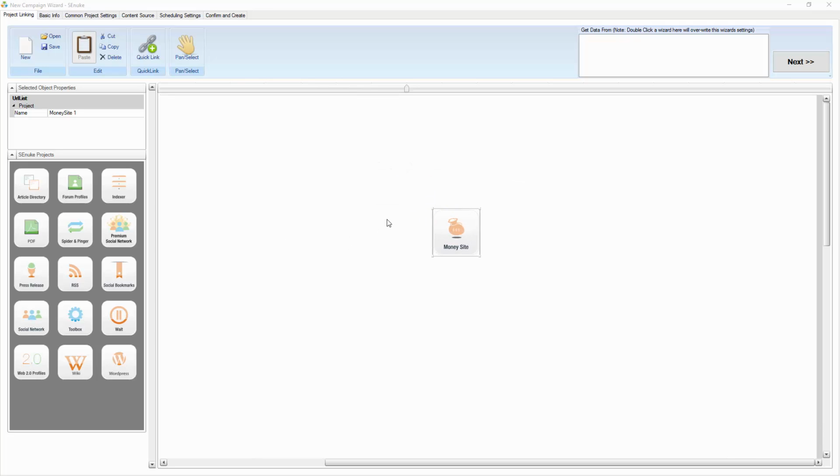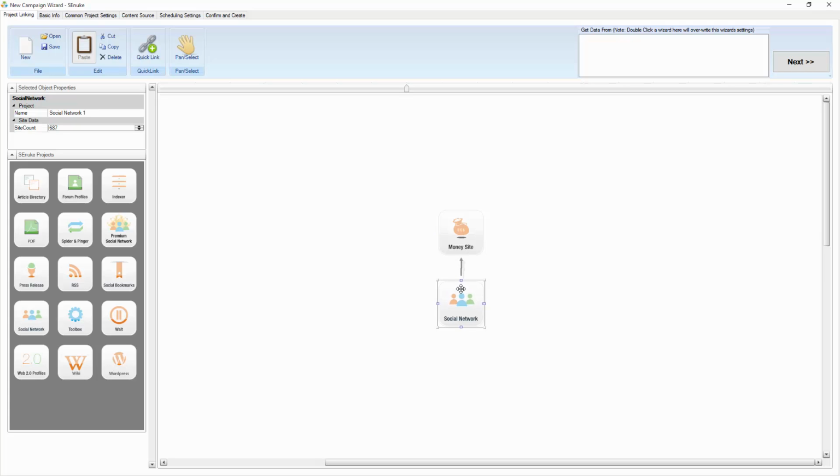Now what the linking diagram does is it allows you to visually represent how your campaign is going to run. So for instance, your money site is the main site here. This is what all your links will be pointing at. So if we wanted to create a social network, which is basically a sort of blog type site, and we wanted that to link into our money site, we just drag the social network on, and then we draw a line between the social network and our money site. And now if we created this as a campaign, what SEnuke would do is create accounts on all the hundreds of social network sites that it has, and then it would post your article on those social network sites, and within the article it would create a link back to your money site.